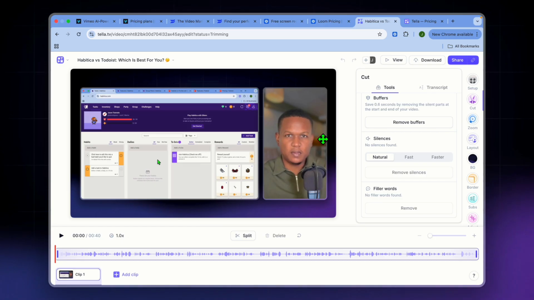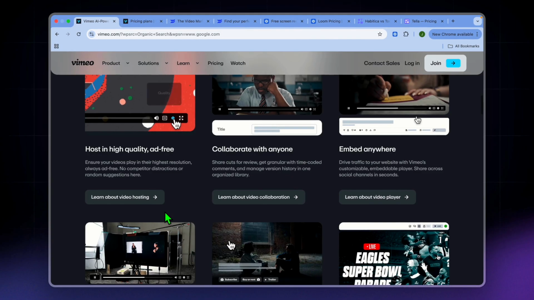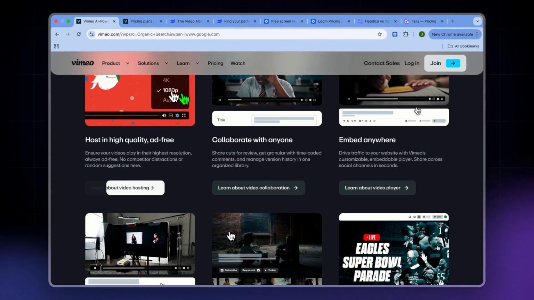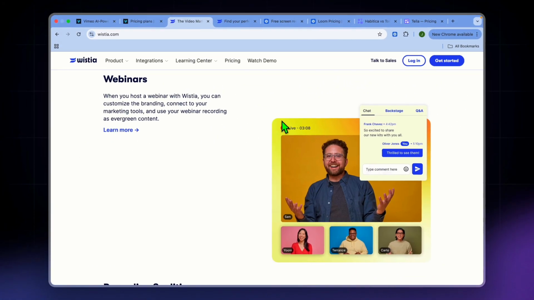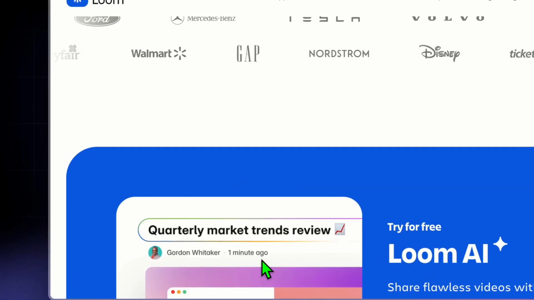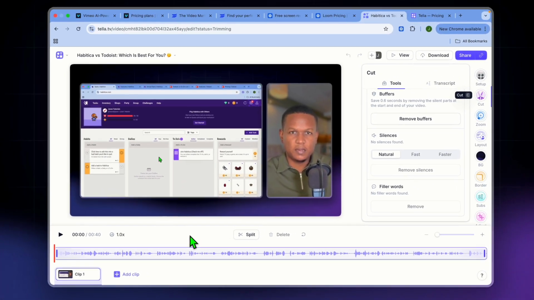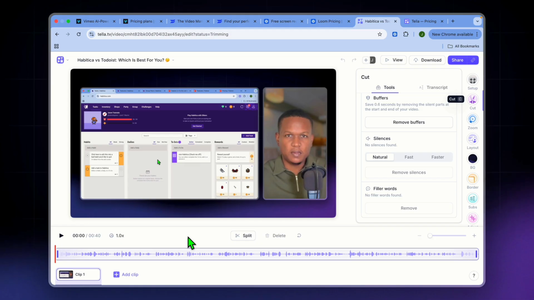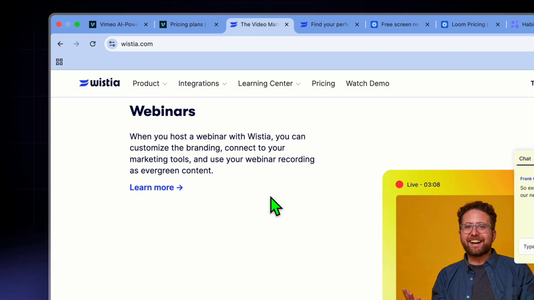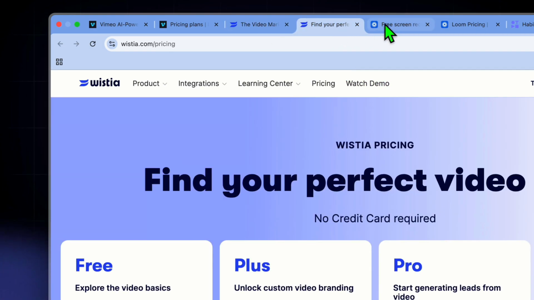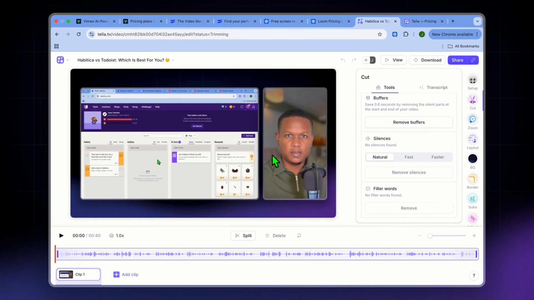Now let's talk about the core differences of these platforms. Starting with Vimeo, it is professional video hosting for websites and creatives, while Wistia, on the other hand, is focused on marketing and analytics for businesses, and Loom, I would say, is for internal communication for teams, and I would say that Tella is perfect as it is polished content creation for tutorials and social media. So if you want hosting, I would recommend that you choose Vimeo or Wistia. If you want recording, you can choose either Loom or Tella. And if you want creator-friendly editing, I would recommend that you choose Tella.